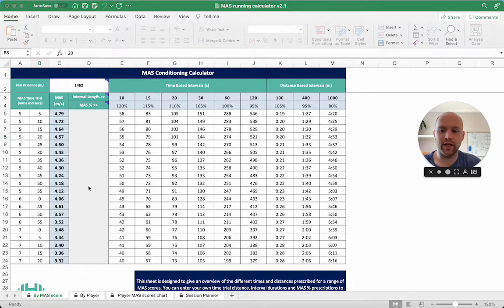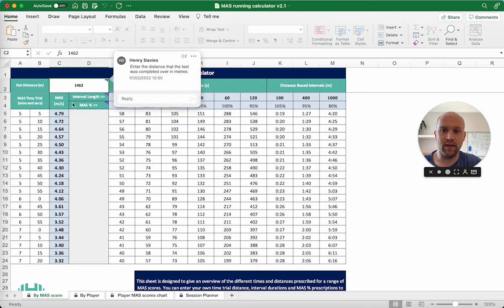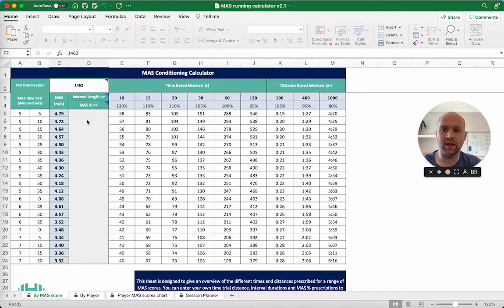On the first sheet here, the by MAS score sheet, what this enables you to do is enter the distance that the test was done over. So 1462 would be 16 pitch lengths. This can be any number of different distances, but generally a test needs to be between 5 to 7 minutes for it to be a true reflection of MAS.